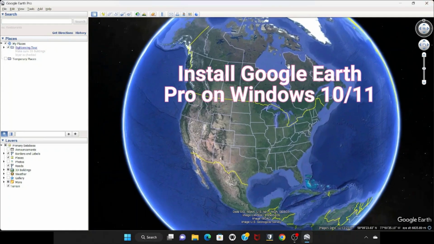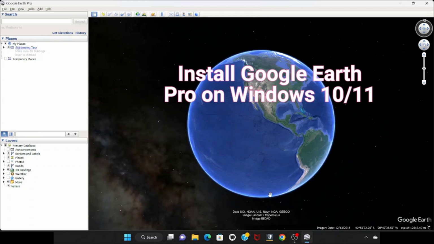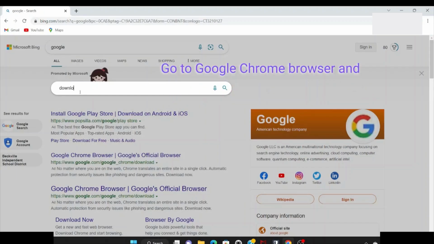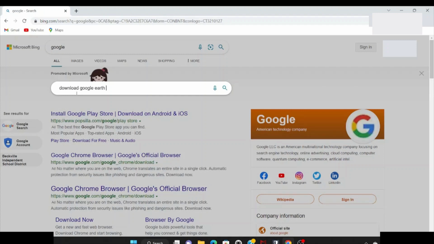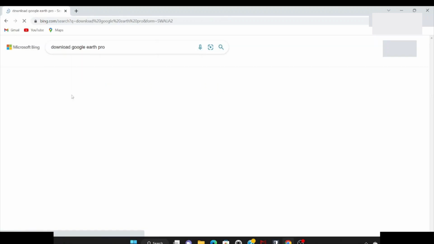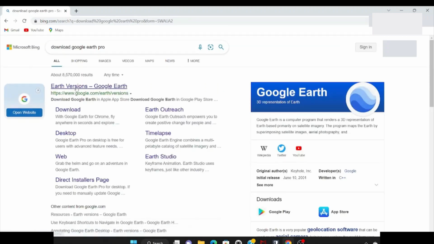If you are looking for how to install Google Earth Pro, this video will guide you how to install it. First, go to your favorite browser, write down download Google Earth Pro. Hit enter. You see the first link, click on it. I will give the download link in the description box.